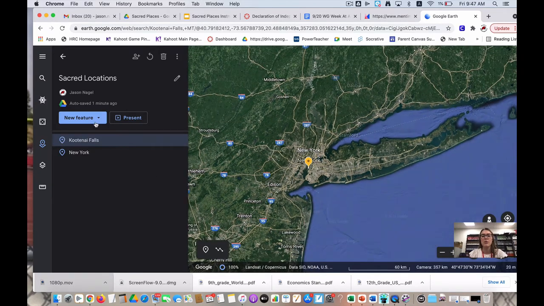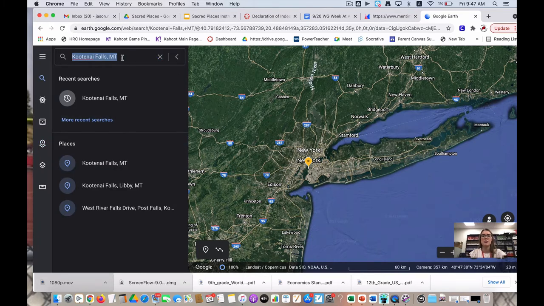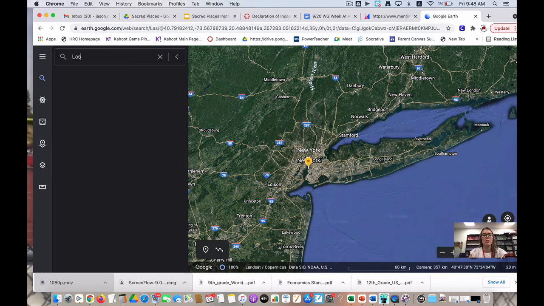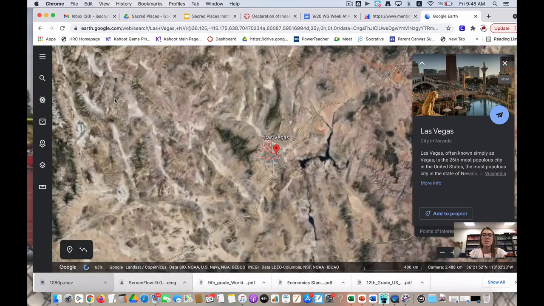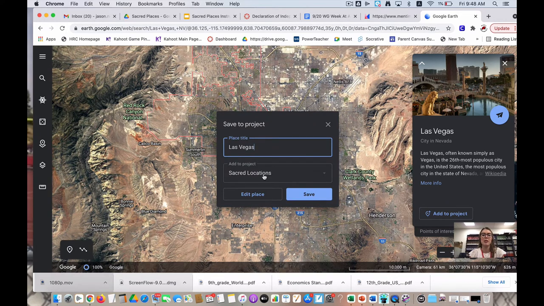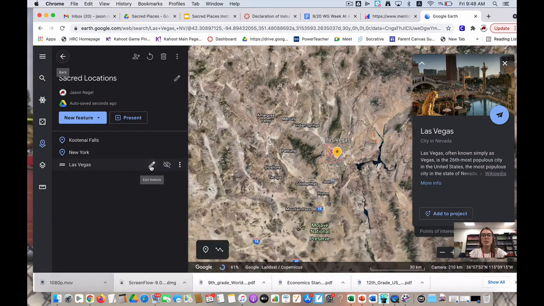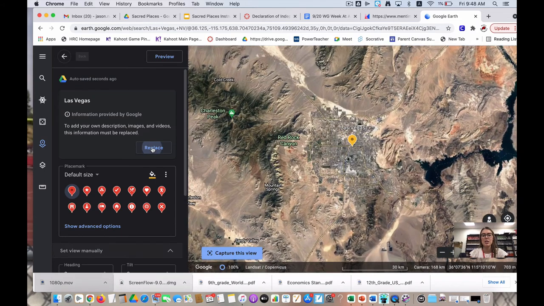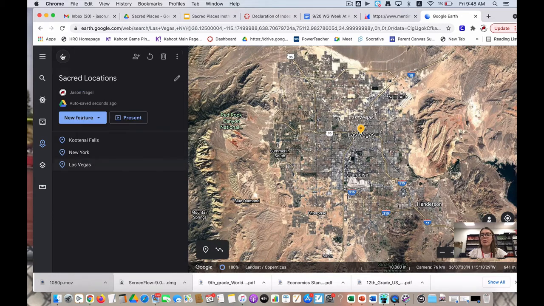And then you continue on for your next feature, where you will search a place. The next one is a place that you're choosing. So say I want to go to Las Vegas. I search Las Vegas. Takes me to it. And make sure I click add to project. Make sure it's the correct title and the correct project. Click save. And then I will hover over it to click edit. Click replace. And add my photos and text. This is all you guys need to do for your five locations.